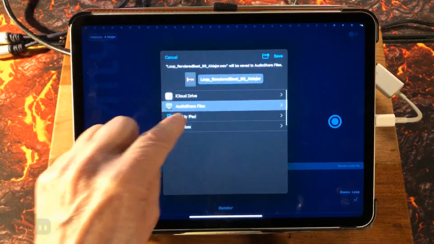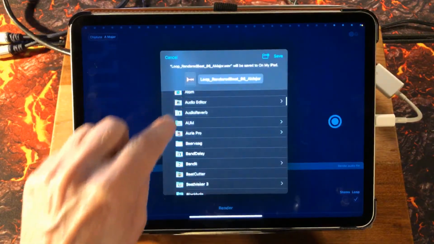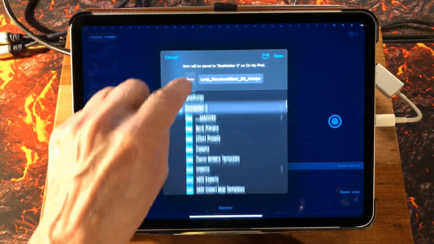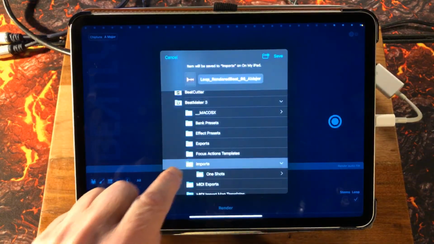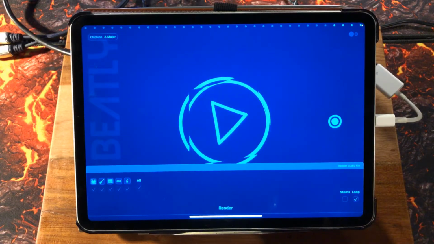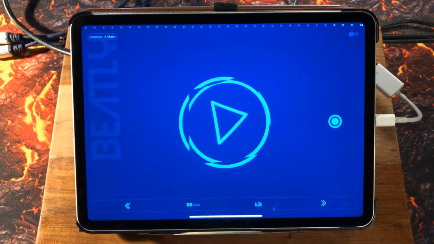I'm going to go on my iPad and stick this into BeatMaker 3 and put it into the imports folder. Save. What was the BPM of this, by the way? Did anyone notice? I'll have a look in a sec. That's going to be 86 BPM. So remember that, 86 BPM, just for fun.